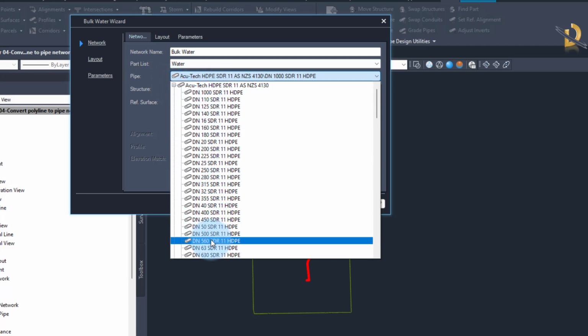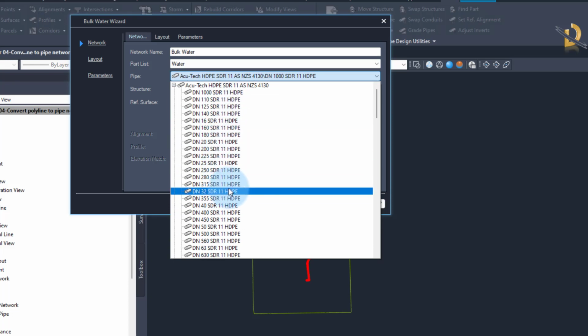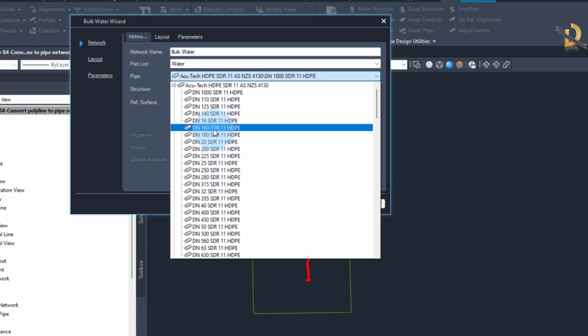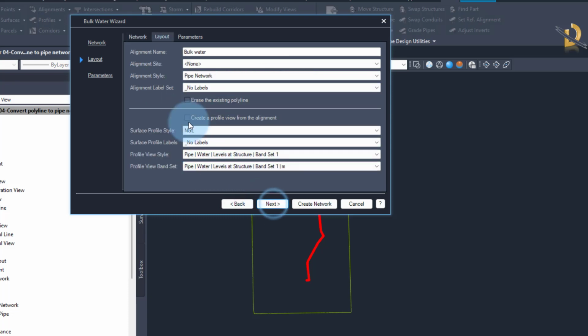Unfortunately, this is not sorted numerically, but alphabetically. So it might be a little bit difficult to follow, but I will use 160 diameter for now. And then there is a junction, NGL Otara, and I can go next.